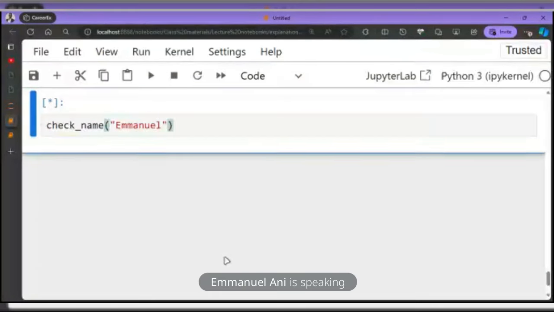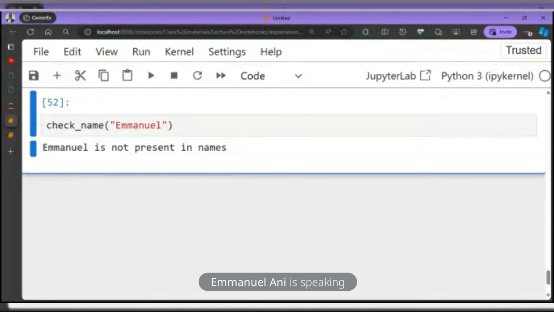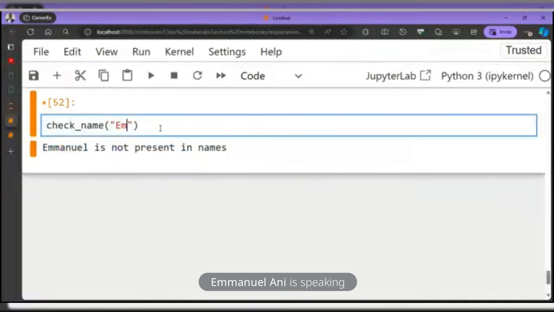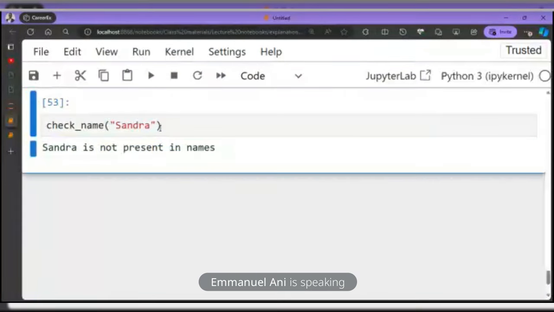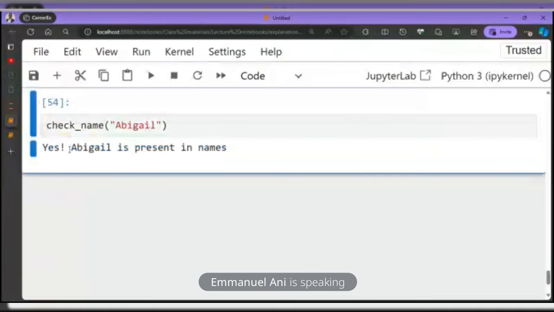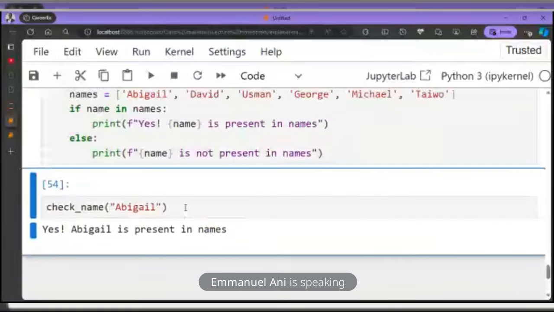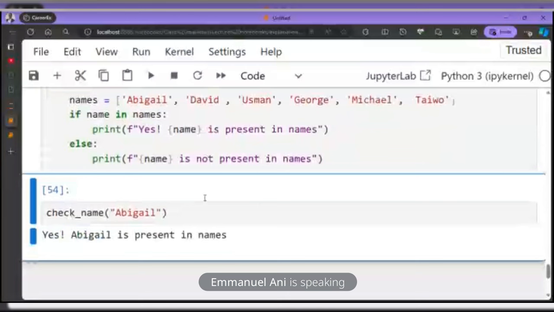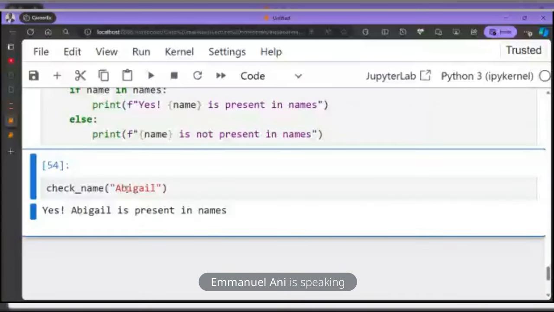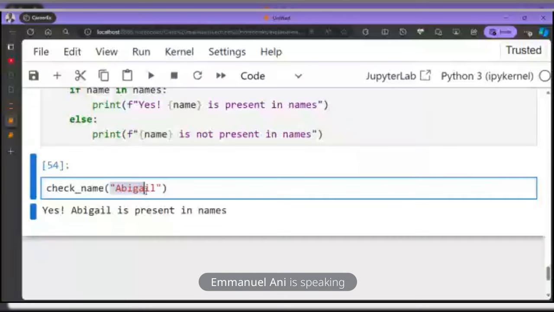is in. If I run this, you see that it gives me an output. Emmanuel is not present in names. If I come and say, let me check Sandra. Sandra is not present in names, and say check the girl. Oh, yes, Abigail is present. So this is like some of the things you can do with functions. You can just write the function, put a lot of things inside the function, and you can call it anytime and put an argument that it will be executed on.